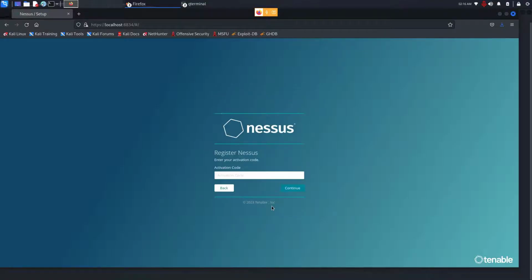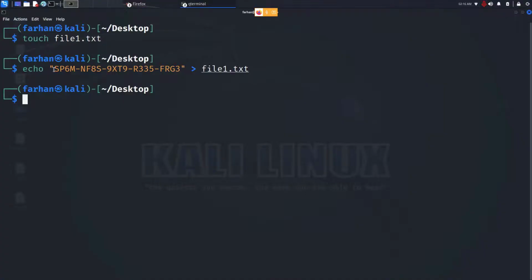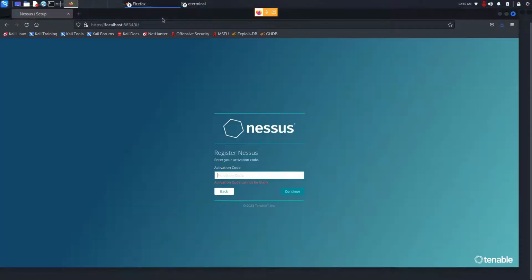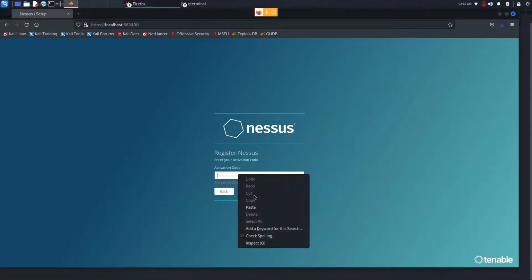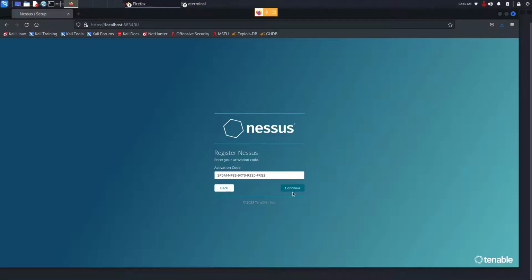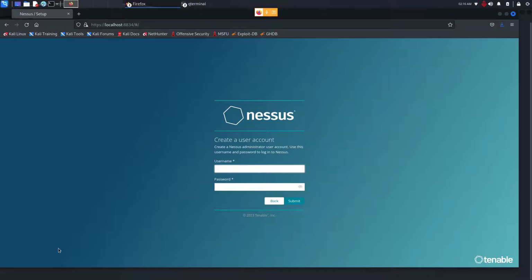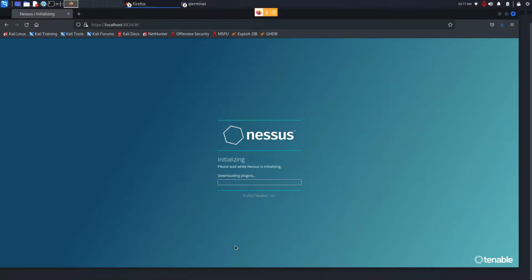And when it asks me for the activation code, go back to your terminal, copy the code, come back and paste in the activation code, click on continue, and your license has been granted. Click on continue, type in your username and password, click on submit. And now it will start downloading the plugins. Wait for the plugins to get downloaded.